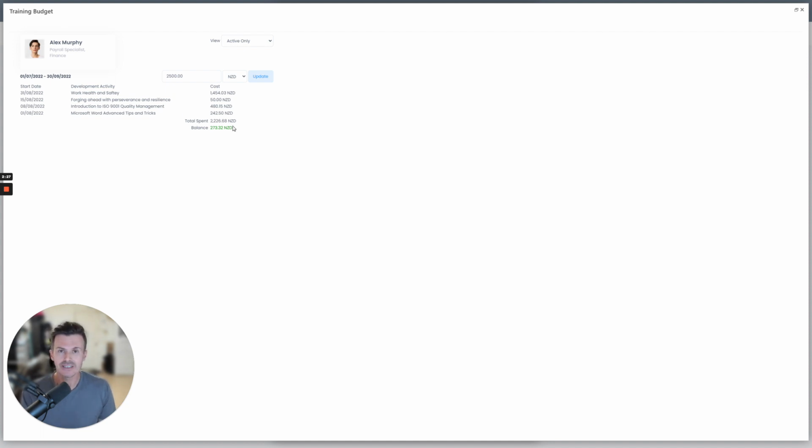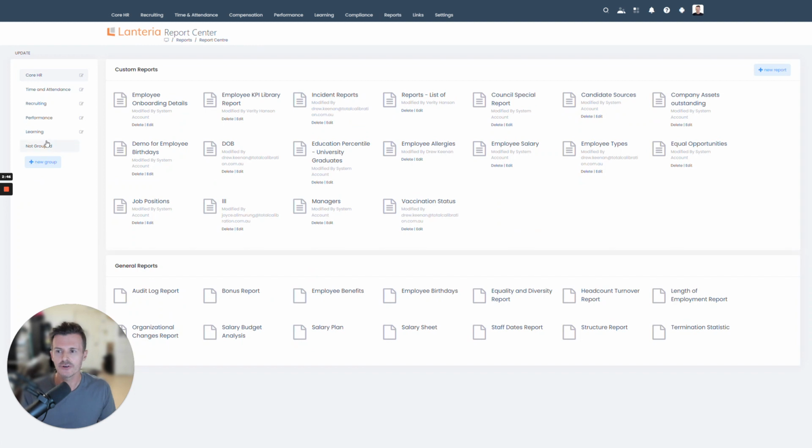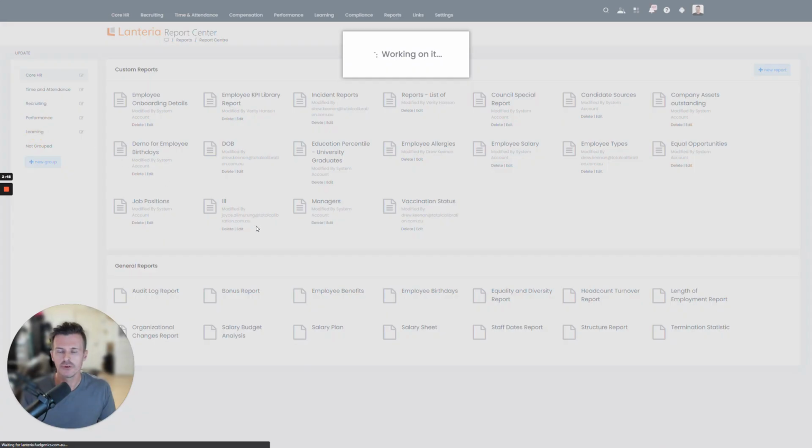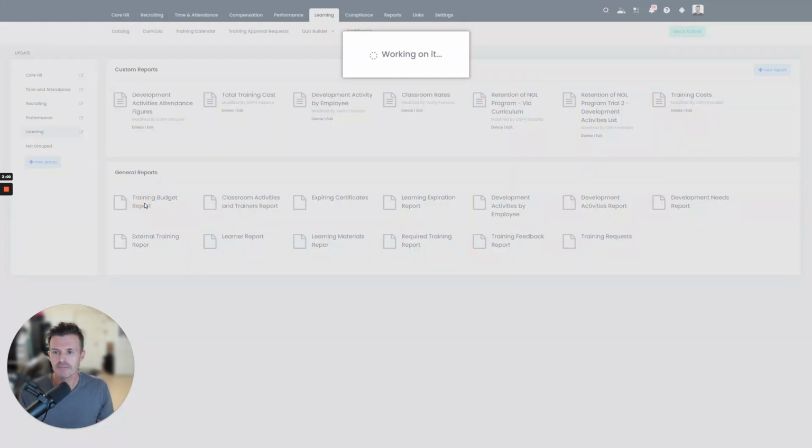And if you are in a multinational business, obviously it can handle different currencies and convert them back to your base currency. Now, if we wanted to look at training budget to actual on a larger scale, that's easily done through reports. So you go to Report Center and you go to the learning module, and like with everything in Lanteria, we can reconfigure this so you can actually make these options. You can link directly to these from here if you want to as well. That's for another topic. So just the first one, training budget report.